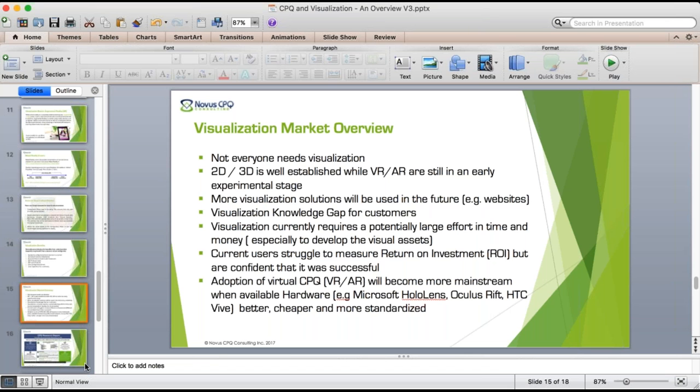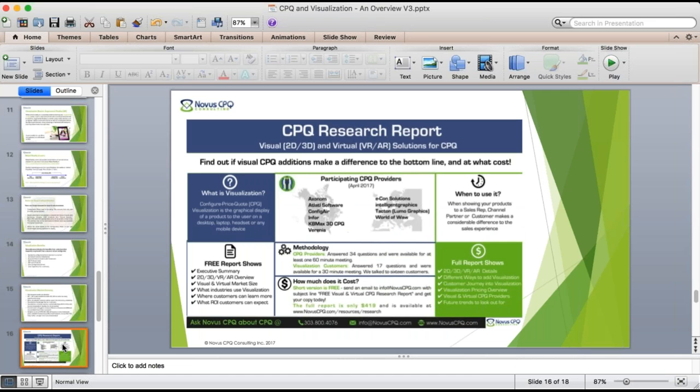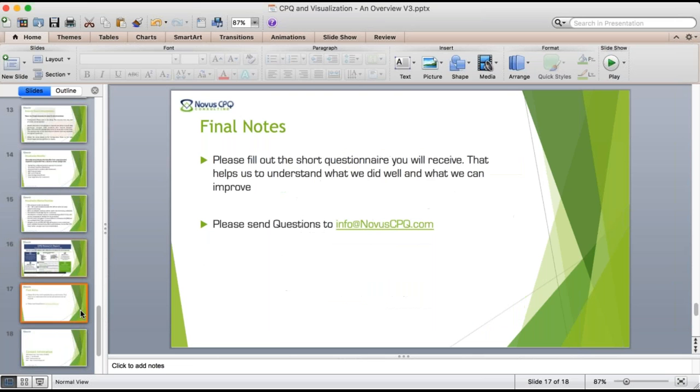So this is a quick conclusion. What I wanted to mention over here is there's the report. You see the different vendors who participated. You see the methodology. I don't want to go into that right now, but you see that over here.